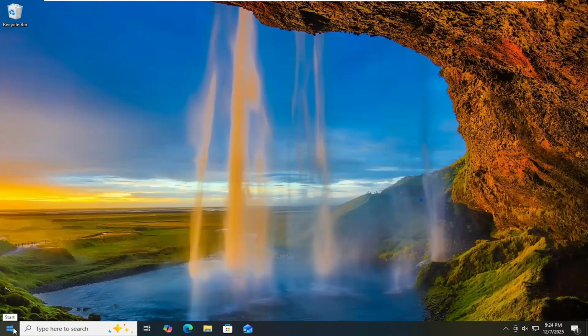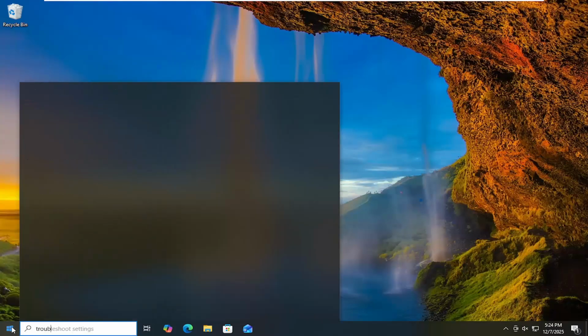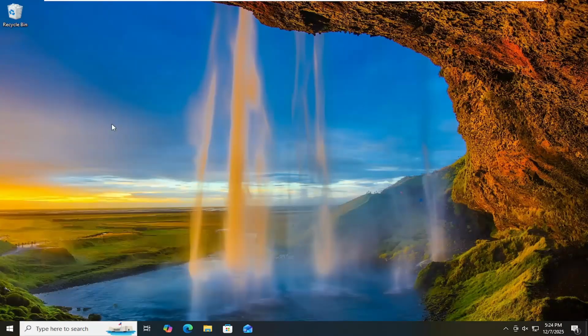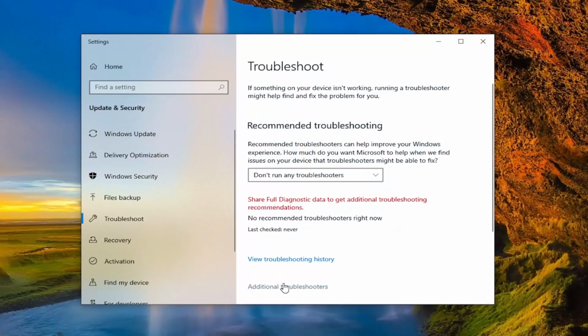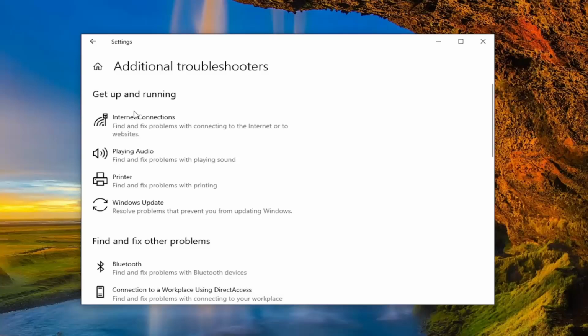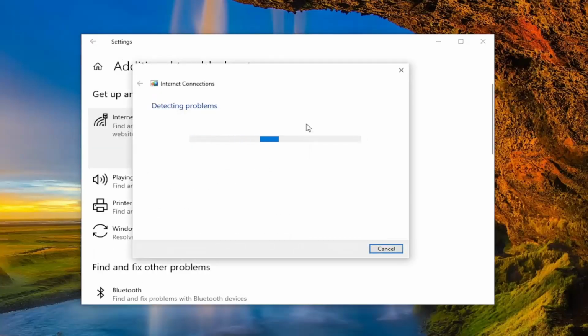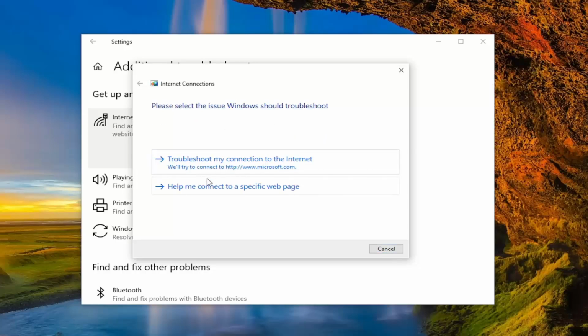Something else you can look into as well would be to open up the search menu and type in troubleshoot. Best result should say troubleshoot settings. Go ahead and open that up. And then on the right side, select additional troubleshooters. And underneath get up and running, select the internet connection troubleshooter and run it. And give it a moment to run. Hopefully it would resolve the problem.